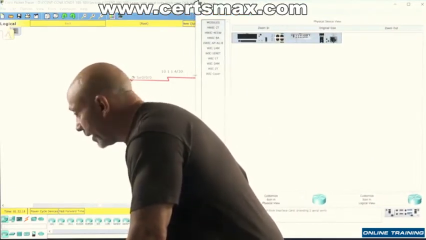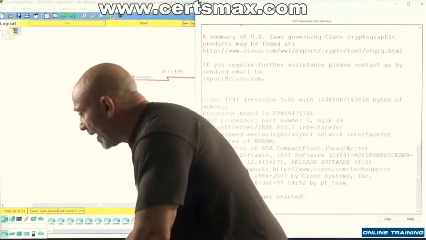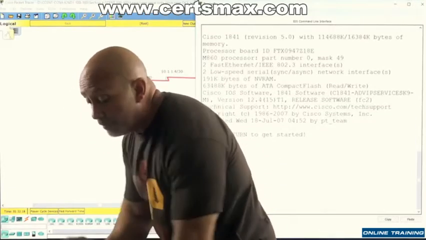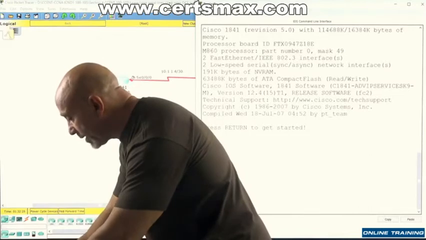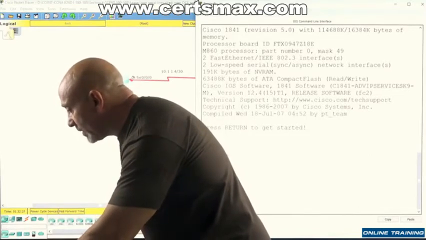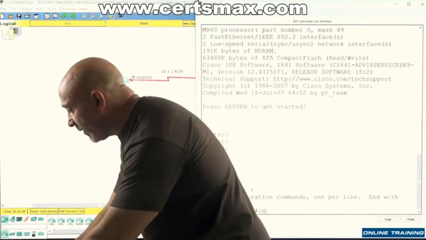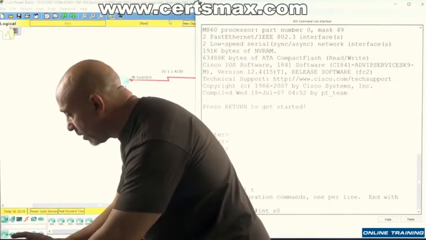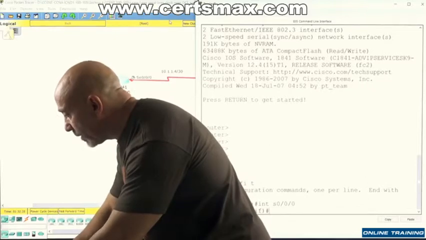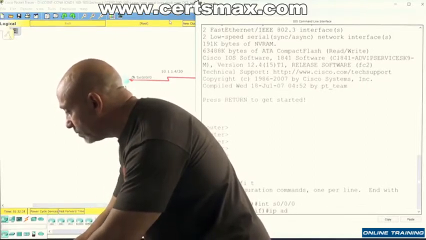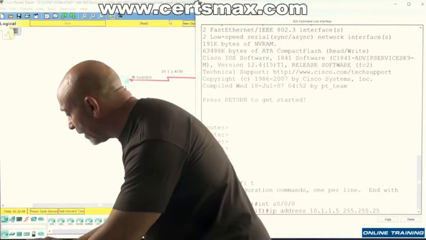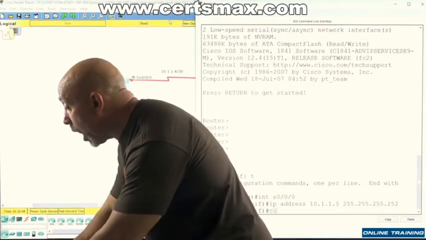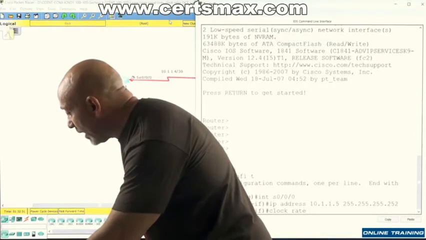Okay, I don't think that puts me in the way there. We'll go to the CLI. And again, I'm not going to explain everything in the CLI because there is a lesson for that. I'm going to do enable shortcuts, which you can do in the CCNA. Conf T, interface S0/0/0, enter, and then IP address 10.1.1.5, 255.255.255.252. Enter.